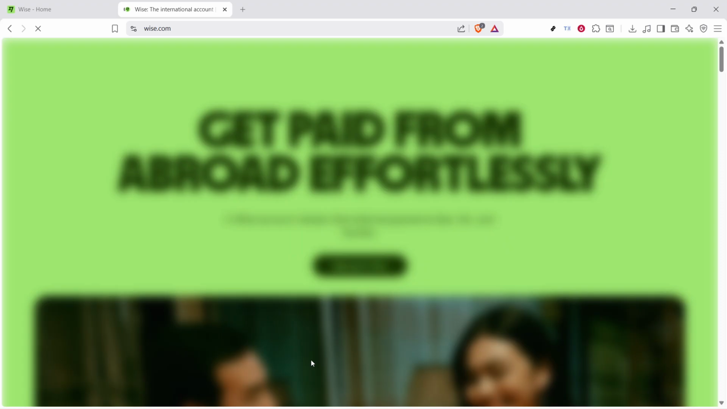So, to recap, go to the Wise homepage, click the profile icon at the top, and then click Log Out from the menu. It only takes a few seconds, but it's an important step for keeping your account secure.